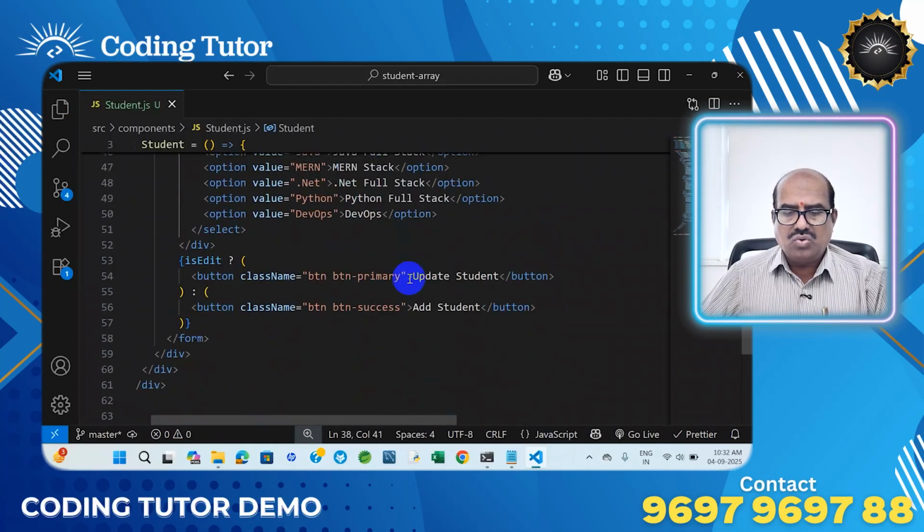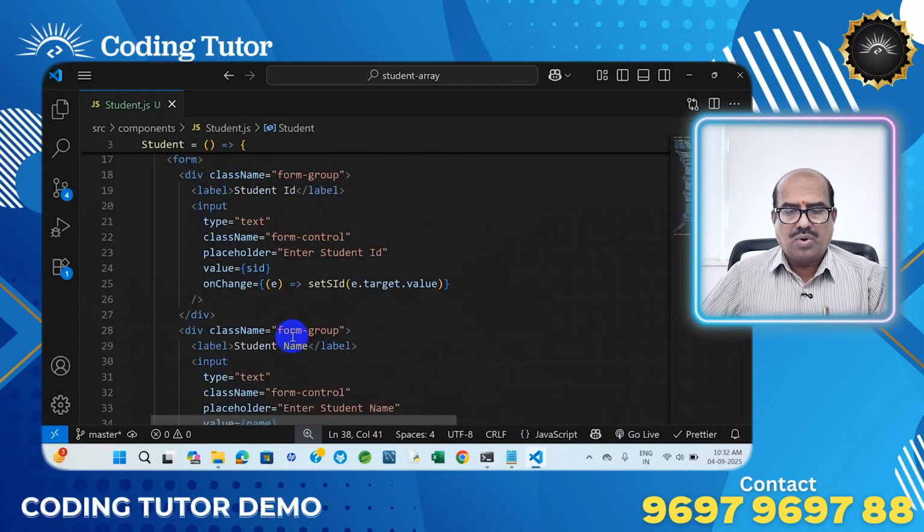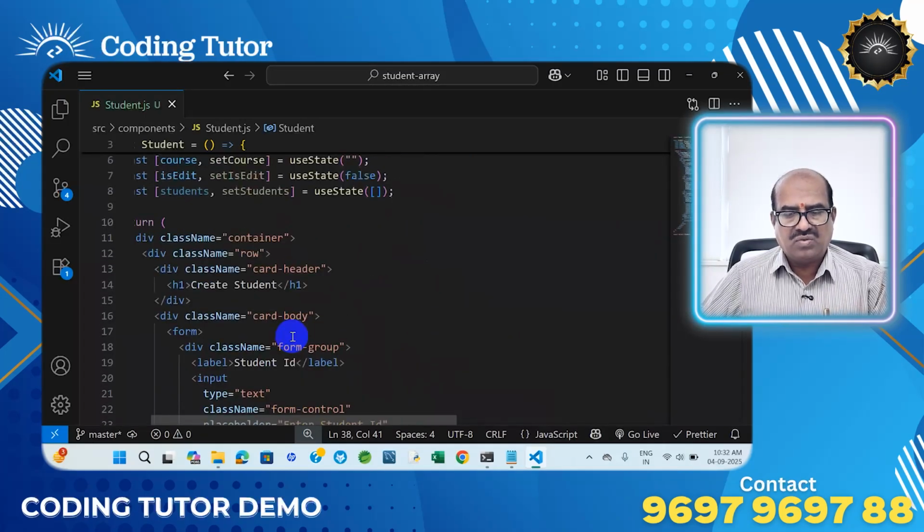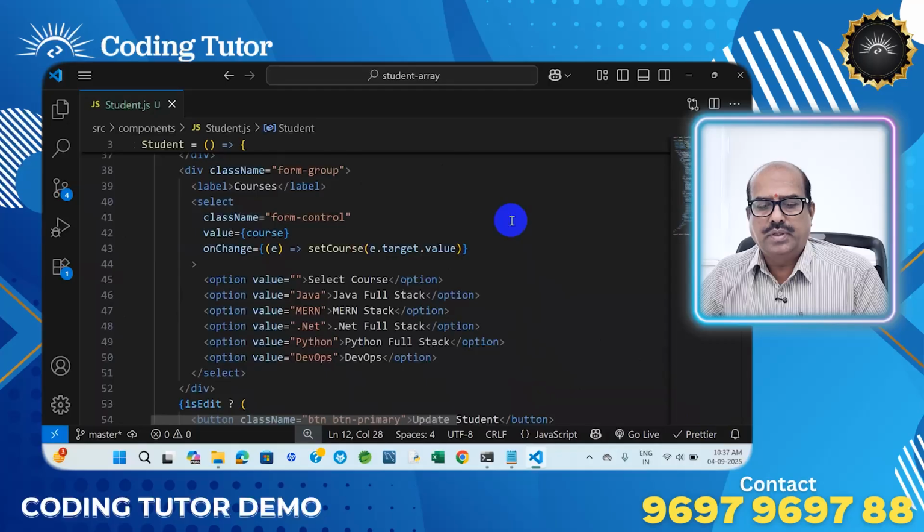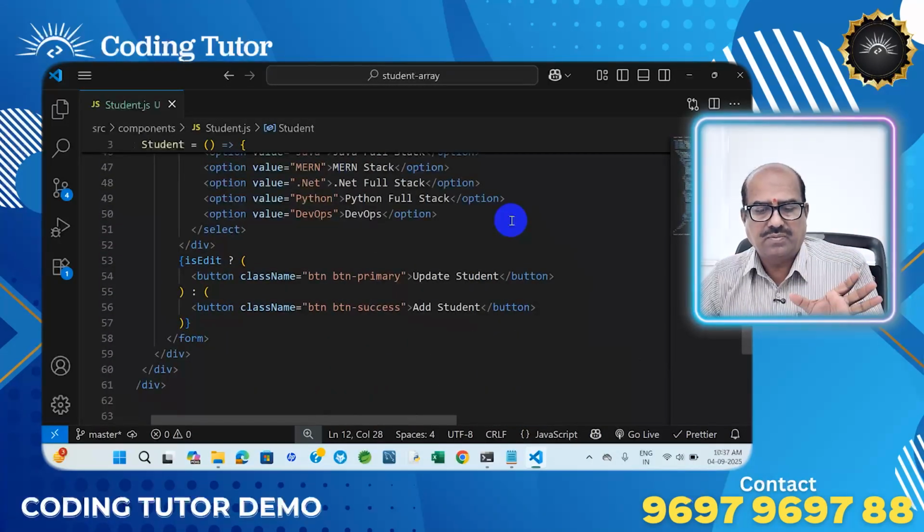After this, for the button, if isEdit is true I'm going to show update, otherwise it shows add student. So the form is ready. Now we need to provide one more division. After that, we are going to focus on the logic part, the coding part. Right now I'm designing only the creation part.